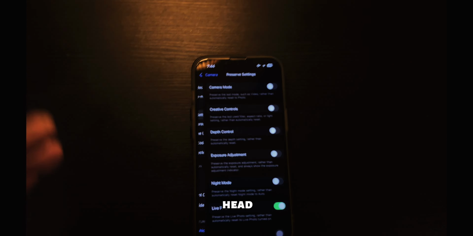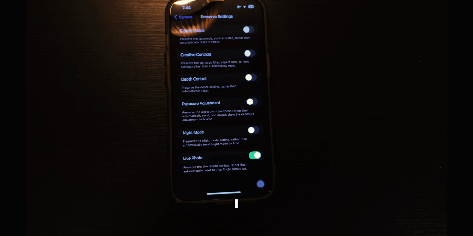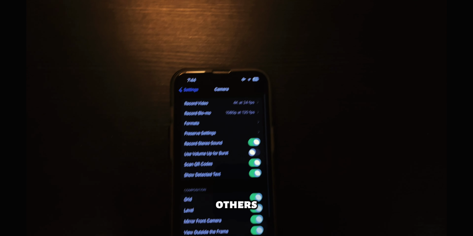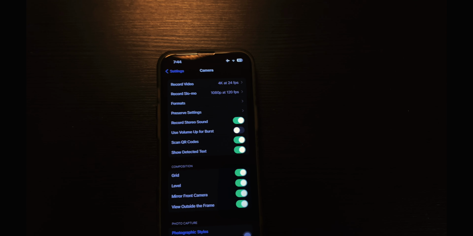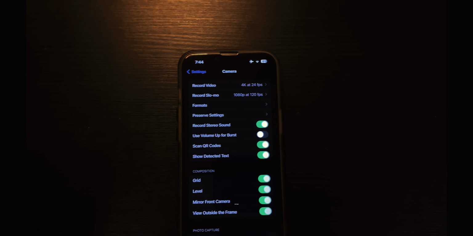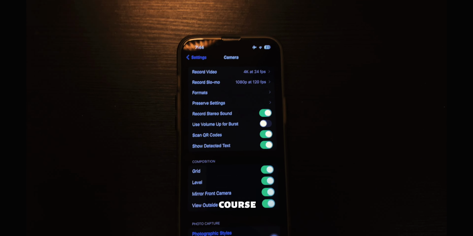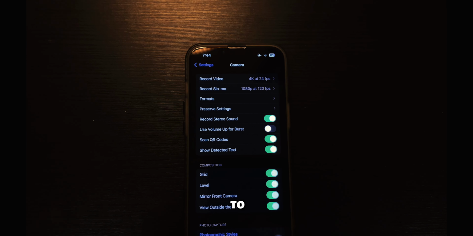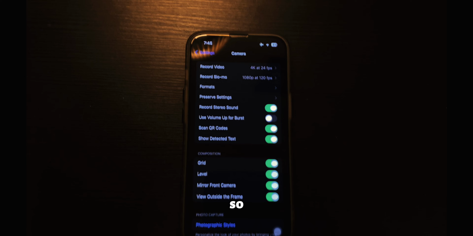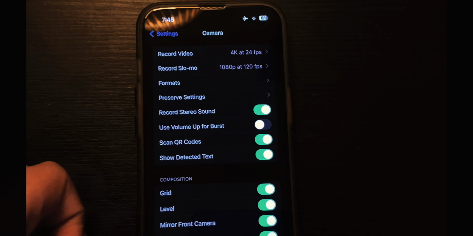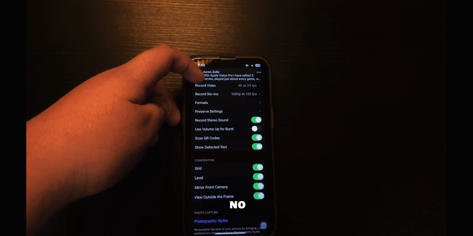When we head over to Preserve Settings, I only turn on Live Photo because I just want Live Photo to be turned on. Others I will configure whenever I am taking photos; I will play with the settings. I actually prefer Record Stereo Sound because stereo sound is better: it transmits to two different channels, so you can hear it through two speakers. With mono you can only hear one channel, so one speaker. And Volume Up for Burst, I don't actually use now.